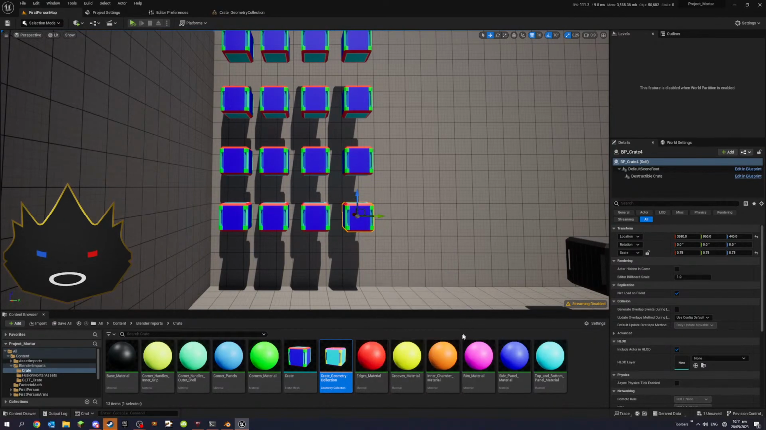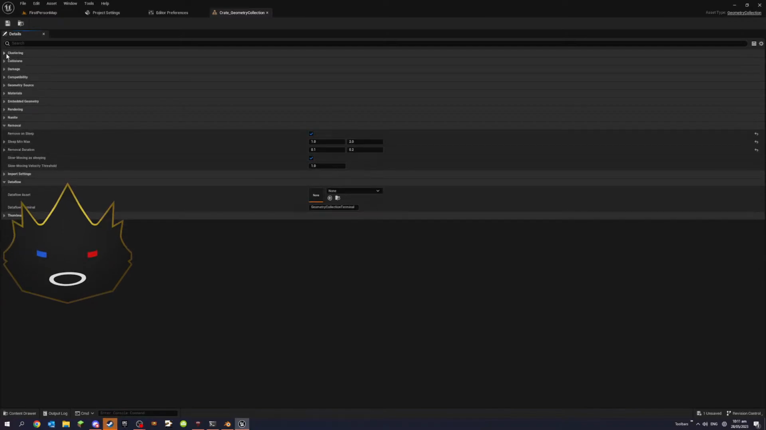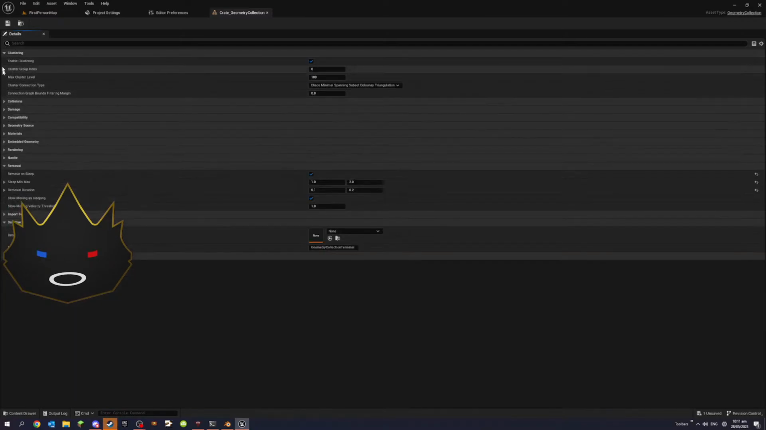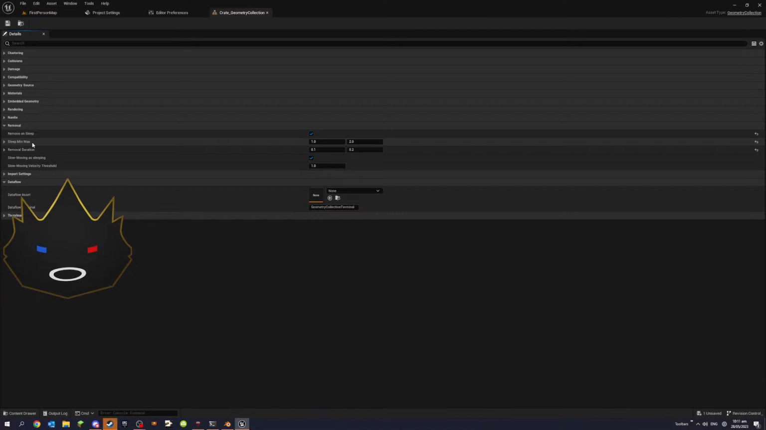But the geometry collection has a couple interesting little tidbits here if you open it up. Specifically, there's a lot you can do with these. I don't know what the majority of these do, but I was playing around with this removal, and this is the important one. Because, of course, you have to get rid of those separate chunks somehow.